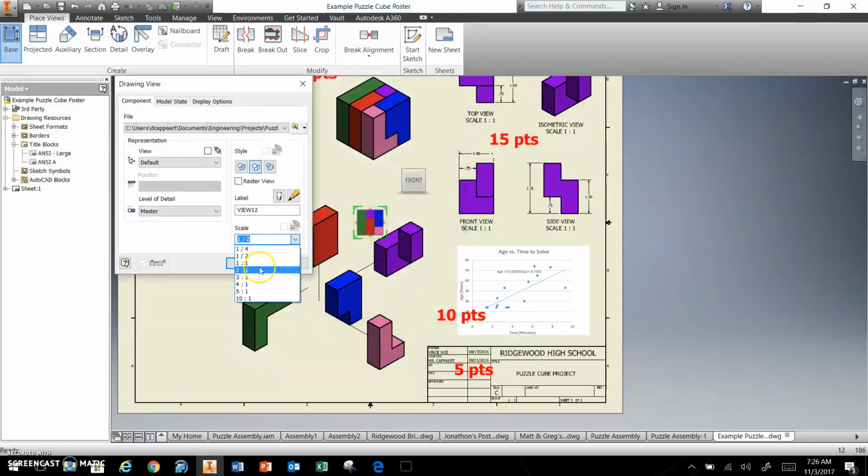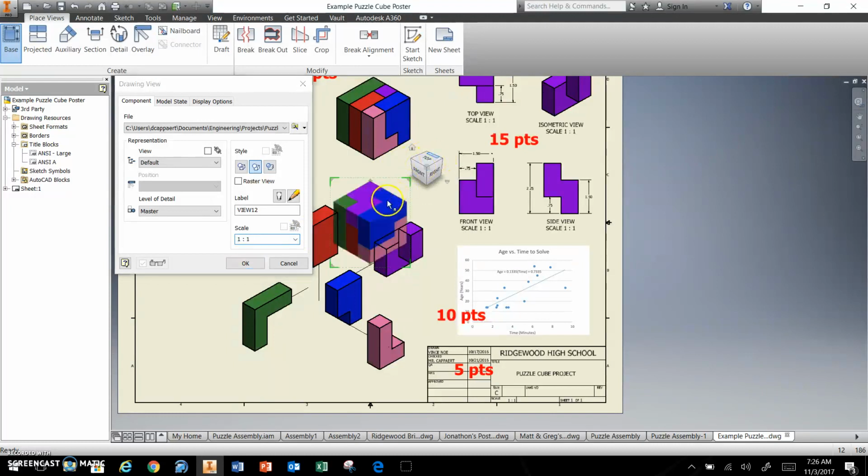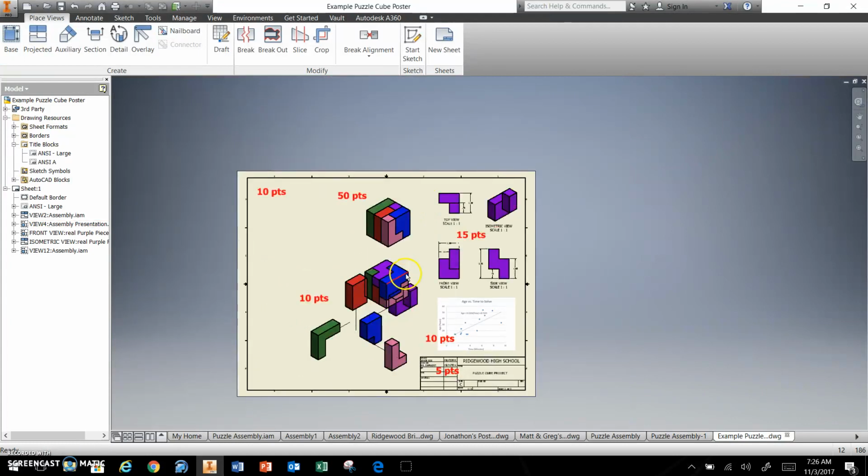So you want to do 1-to-1 on this. And I would do this upper right corner. And then right click, OK. So that's how I got that on there.